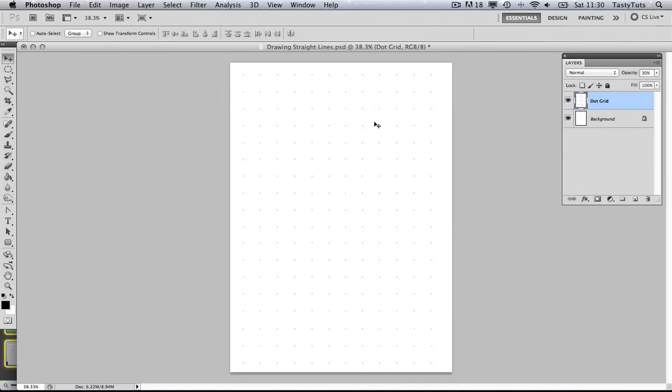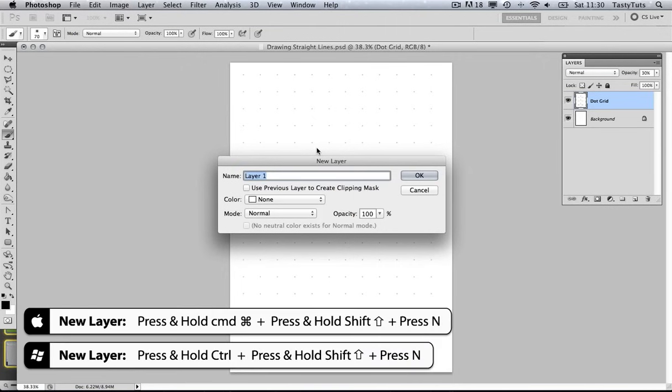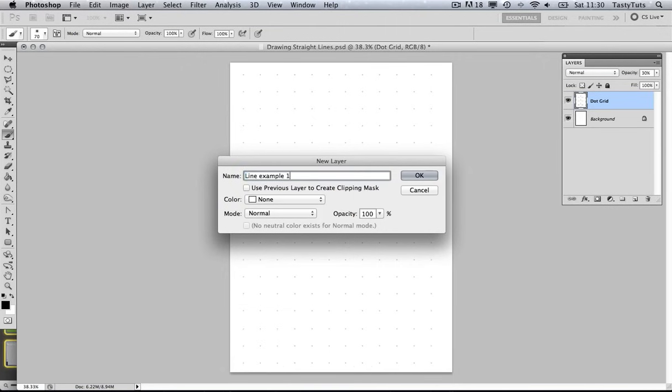Okay, so let's go ahead and select the brush tool. I'm going to come over to my menu and select the brush tool, or I could just press B on the keyboard. And I'm going to start by creating a new layer. I'm going to press Command Shift N on the keyboard, and I'm going to call this Line Example 1.